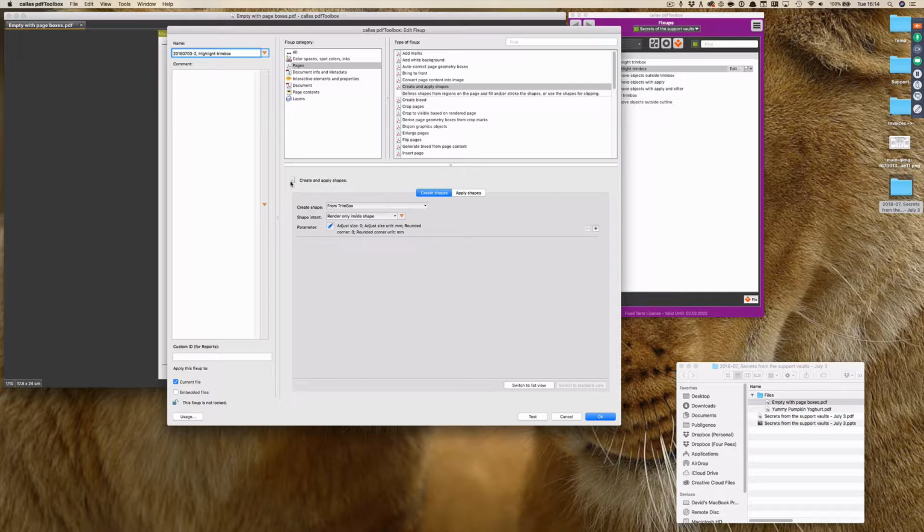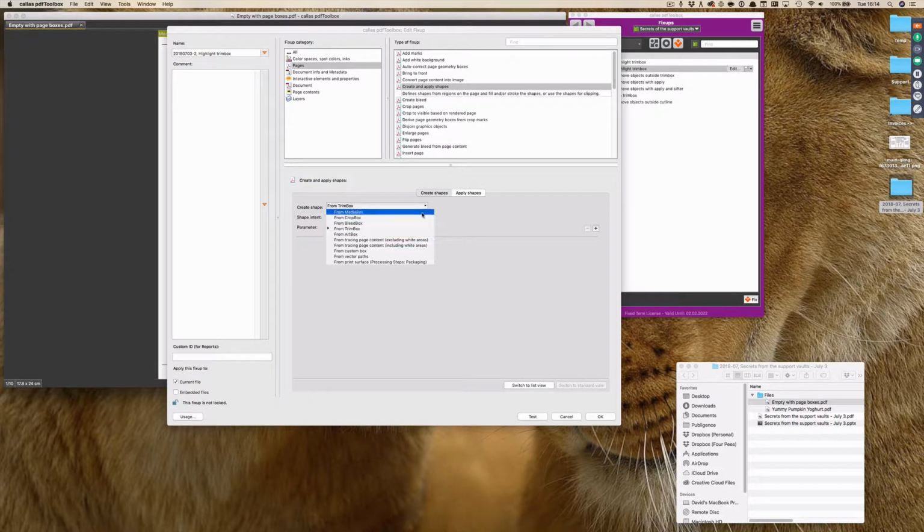The shapes technology is something that got added in pdfToolbox 9, and it is a way to create shapes. The shapes can be created from different elements. They can be created from a page box, or by tracing page content, or a custom box somewhere, or looking at a vector path. And then there is a very specific way from what is called print service, which is part of the processing steps ISO standard, mostly for packaging workflows.